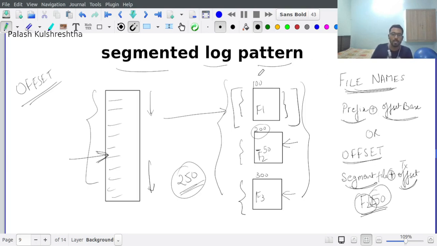Now this pattern, the segmented log pattern, is used extensively. One of the very common places it is used is in Kafka. All the data that we write in Kafka is written in log files. Kafka is basically an append-only log file system. All the data keeps on appending in the segment files which get created.